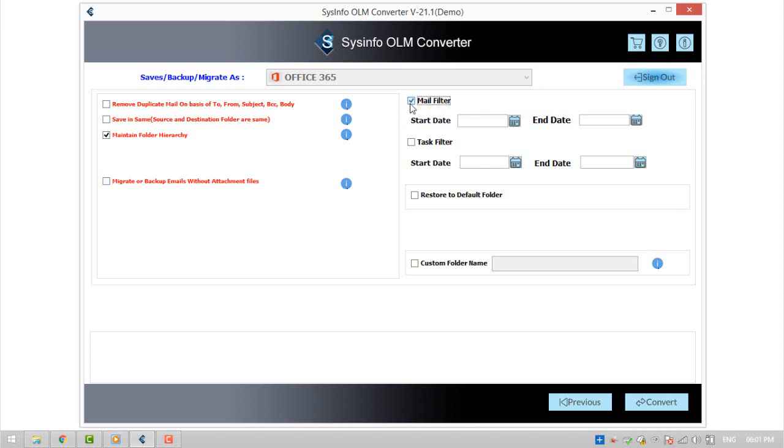You can also filter the emails of selected OLM files into two date ranges by checking the Mail Filter. Task Filter to separate the tasks of Mac Outlook OLM files into the start date and end date. Check Restore to Default Folder feature to save the folder at the selected default location. You can also describe the folder name of the resultant folder by selecting the Custom Folder Name feature.